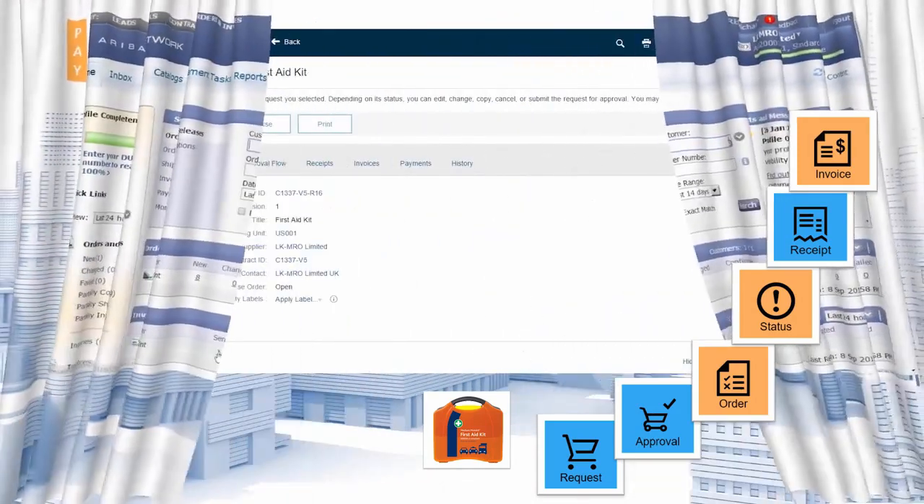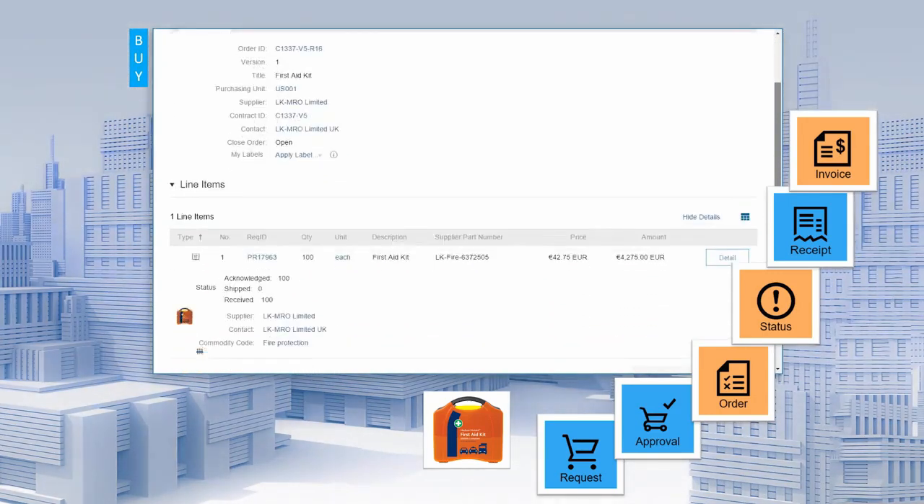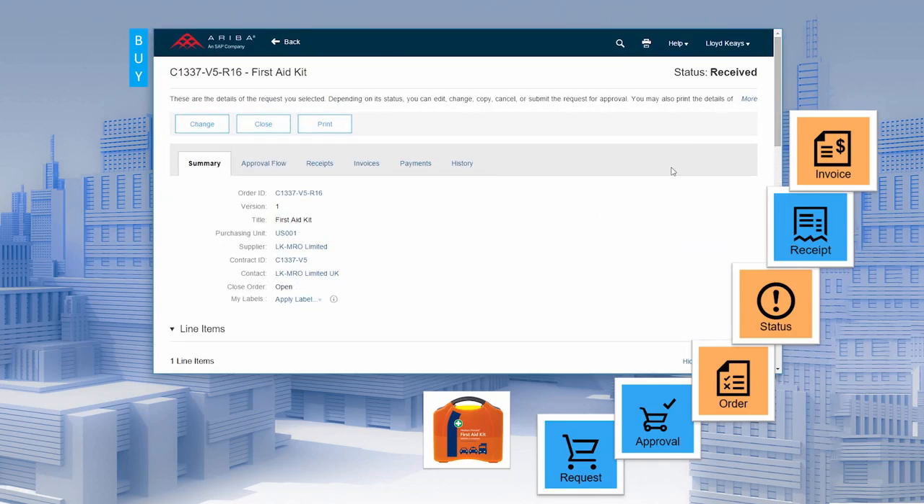So if we summarize so far, we see the requisition here. We see that there was a purchase order. We saw the supplier confirm that he would send 100, and that's true. So Peter received also 100. And now we're gonna look at the invoice.